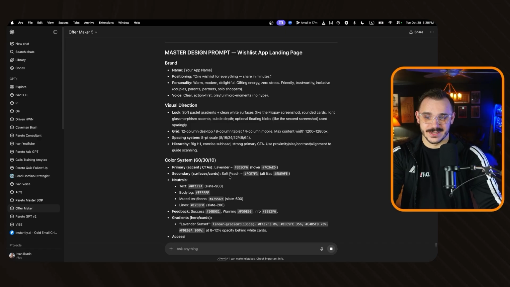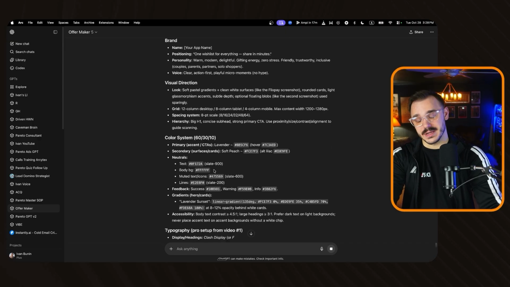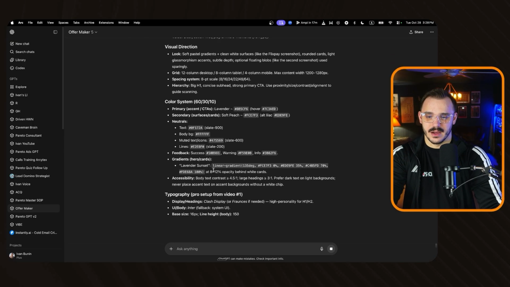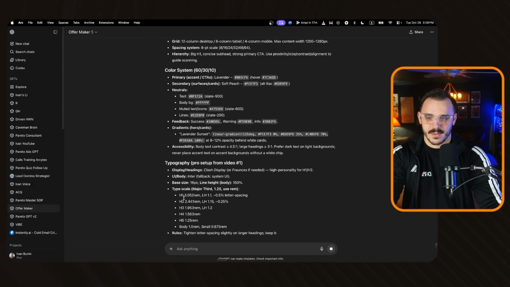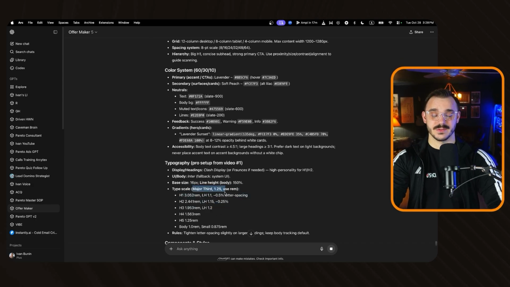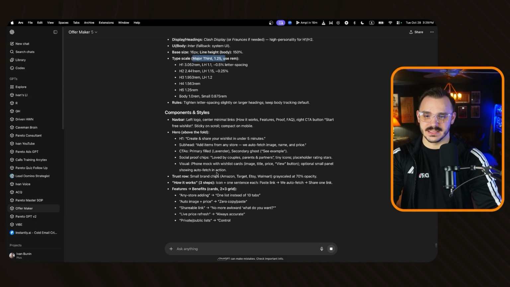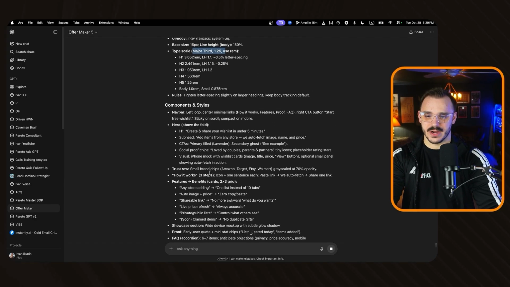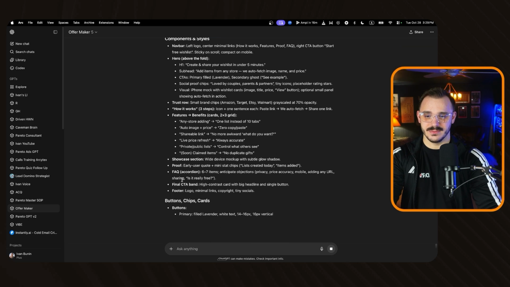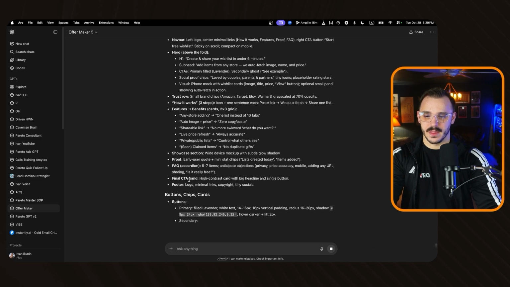What are the color schemes? What are the colors that we're going to use based on the images provided? What is the typography? And so on. Type scale that it uses, major second, which is the best practice for scaling typography in web design. Components and styles, hero section, trust. So yeah, here we go. It goes ahead, provides all of that.